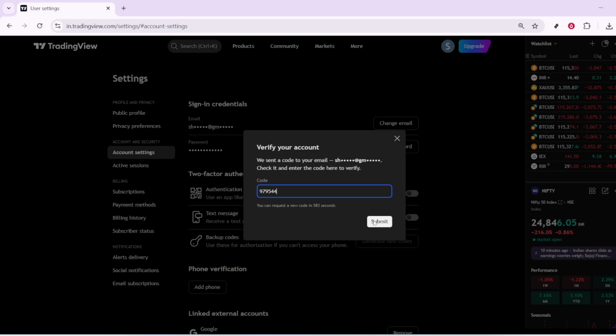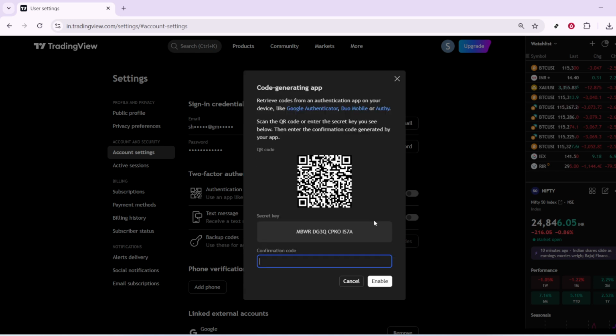Enter the 6-digit OTP that your code-generating app provides. This verifies the setup of your 2FA. Go ahead and input the OTP into the TradingView interface to confirm the security enhancement. Finally, a confirmation will indicate that 2FA is successfully enabled, adding crucial security to your account. Before concluding, find and click the Code Generating App option, followed by Enable, to ensure everything is activated correctly.